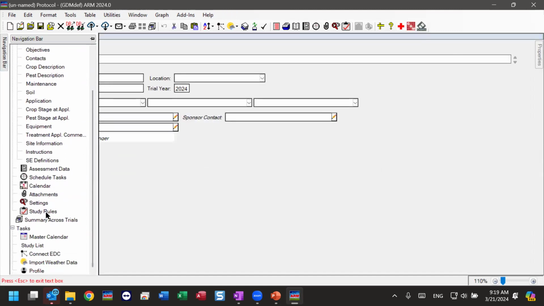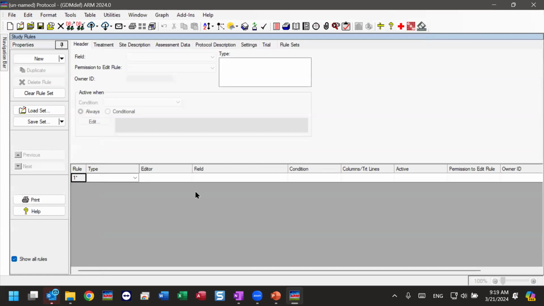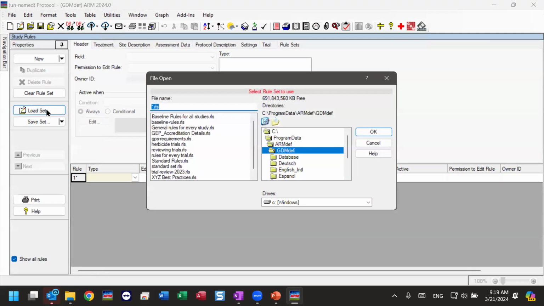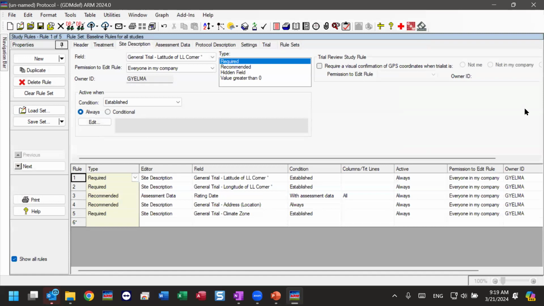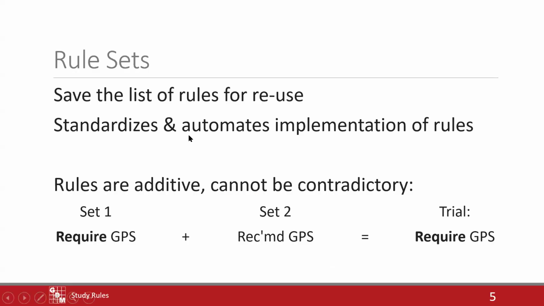Then I can, and you could do this in a separate trial as well, but just in the study rules, you go ahead and load that set. And there's my file, and you can see that's the description here to remind myself of what the purpose was. And now that list comes in to this file as well. So that's a rule set. Really makes rules kind of worth it, if you will, of being able to replicate and use that same list.